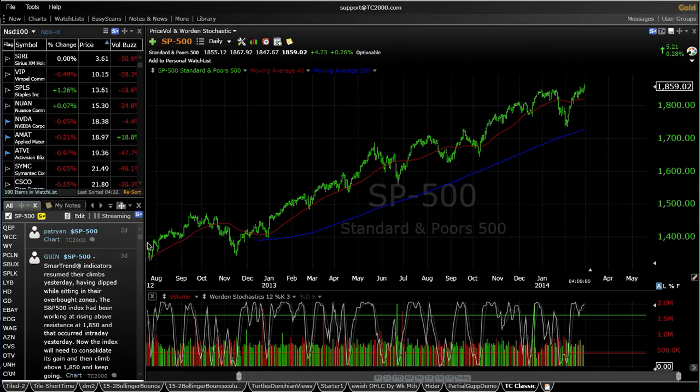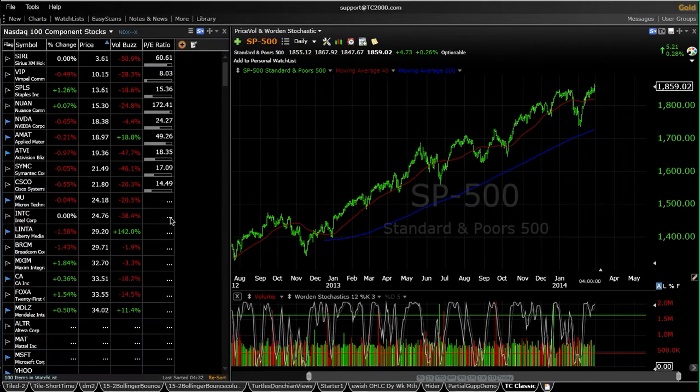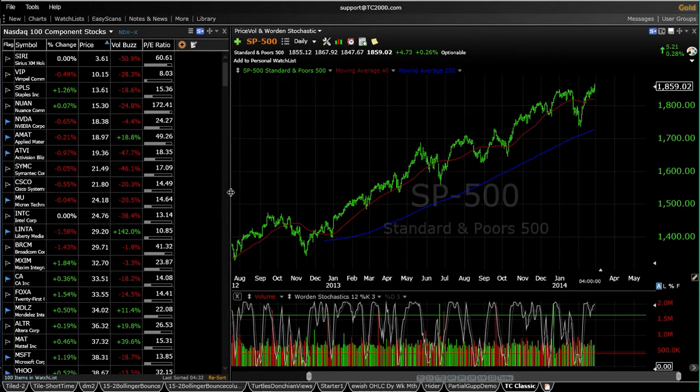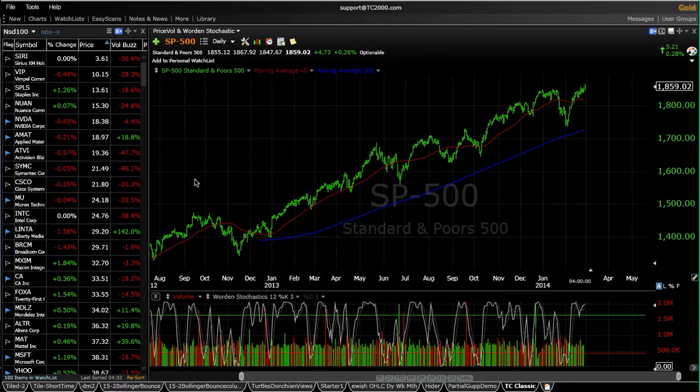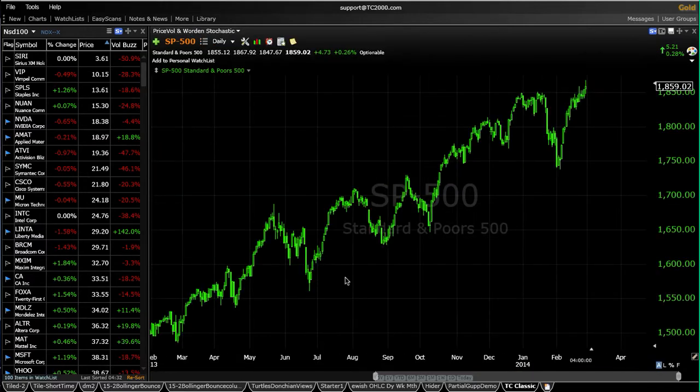I don't really like all these notes, so I'm going to get rid of that. Hit tab group. And I'm going to give some more real estate to the chart. You can move that over. And although this is a very nice chart, it's got those stochastics and the volume down there, I'm going to start with just a blank chart. So I'm going to go up here and click that for a blank chart. It just shows price.